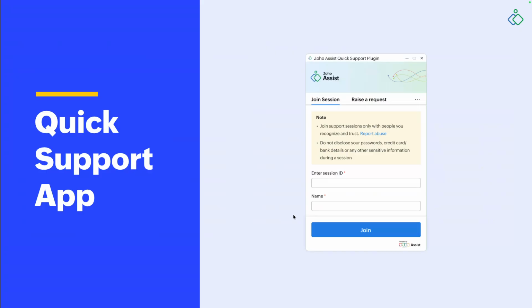Now, the second update that we launched last year is the Quick Support app, which is a dedicated application for customers to join remote support sessions. The usual procedure earlier was that customers could visit join.zoho.com, enter the session ID provided by the technician, and then join the session. Or we had provided a customer plugin earlier, where the plugin was just branded with Zoho's icon. They would just double click on the application, enter the session ID, and then join the session.